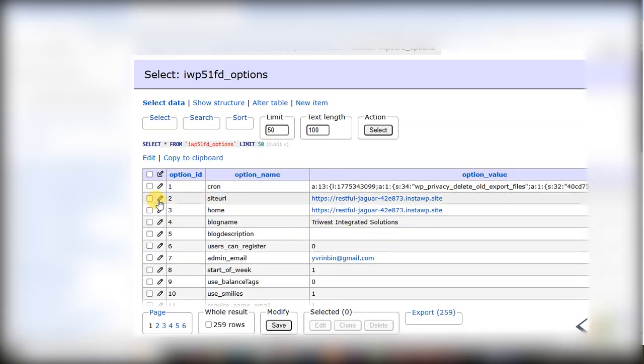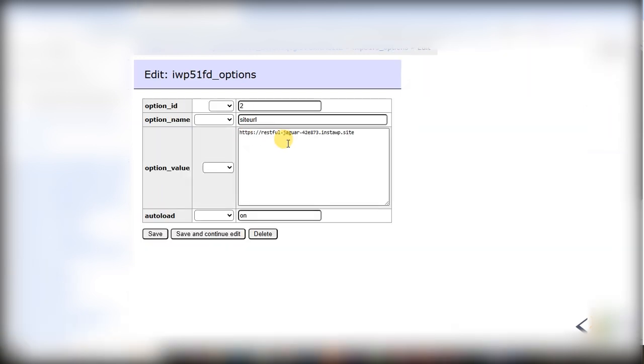If you want, you can edit it. Now you see the pencil icon, Edit. So click on it. So you can make changes and then click on Save. So in this way you can edit a database table using the InstaWP dashboard.